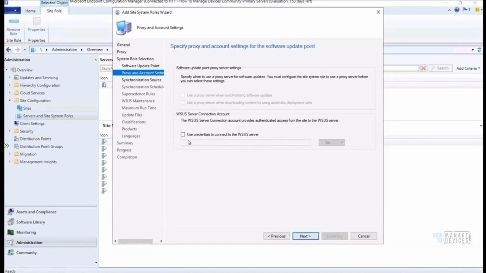Now again it is asking for the software update point proxy servers and the WSUS connection account, right? This is sometimes required if you have an untrusted forest or some other kind of scenario like that. You need to provide the SUP connection account as well as the WSUS server connection account. So this is required in that particular scenario, not in this scenario.